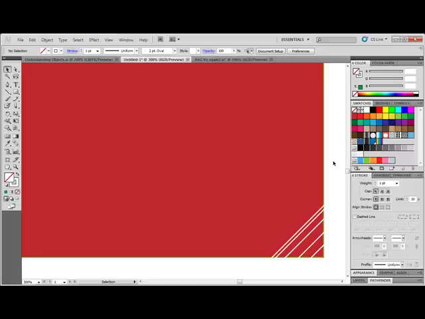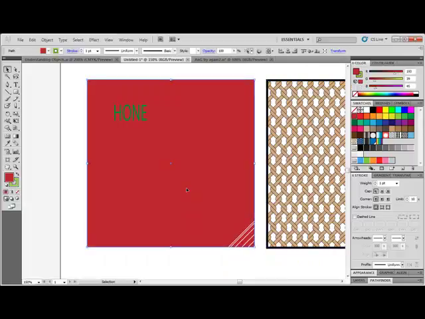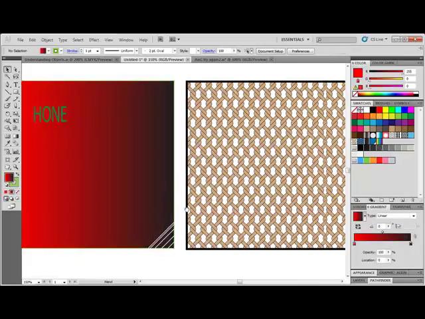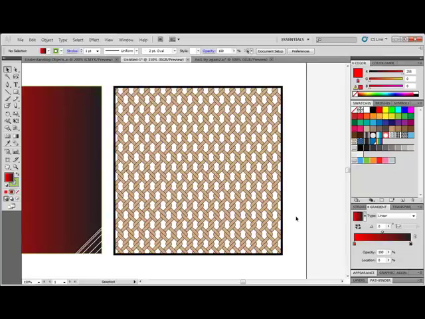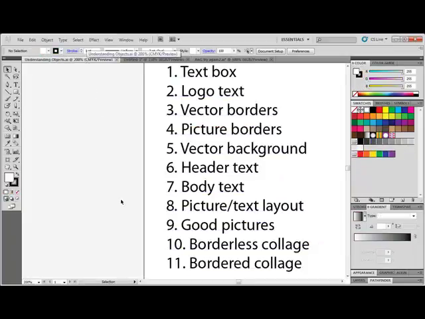One more thing I want to talk about is the background of the design. Whether it's a simple solid fill like this, wine red, or it could be a gradient, sort of like so, or even a pattern fill like this. It's nice to know your background so that you can know how the other elements of your design can fit onto the background. Other things that you will probably enjoy learning are how to deal with text boxes, different types of logo text, borders, header text, body text, and maybe even collages.